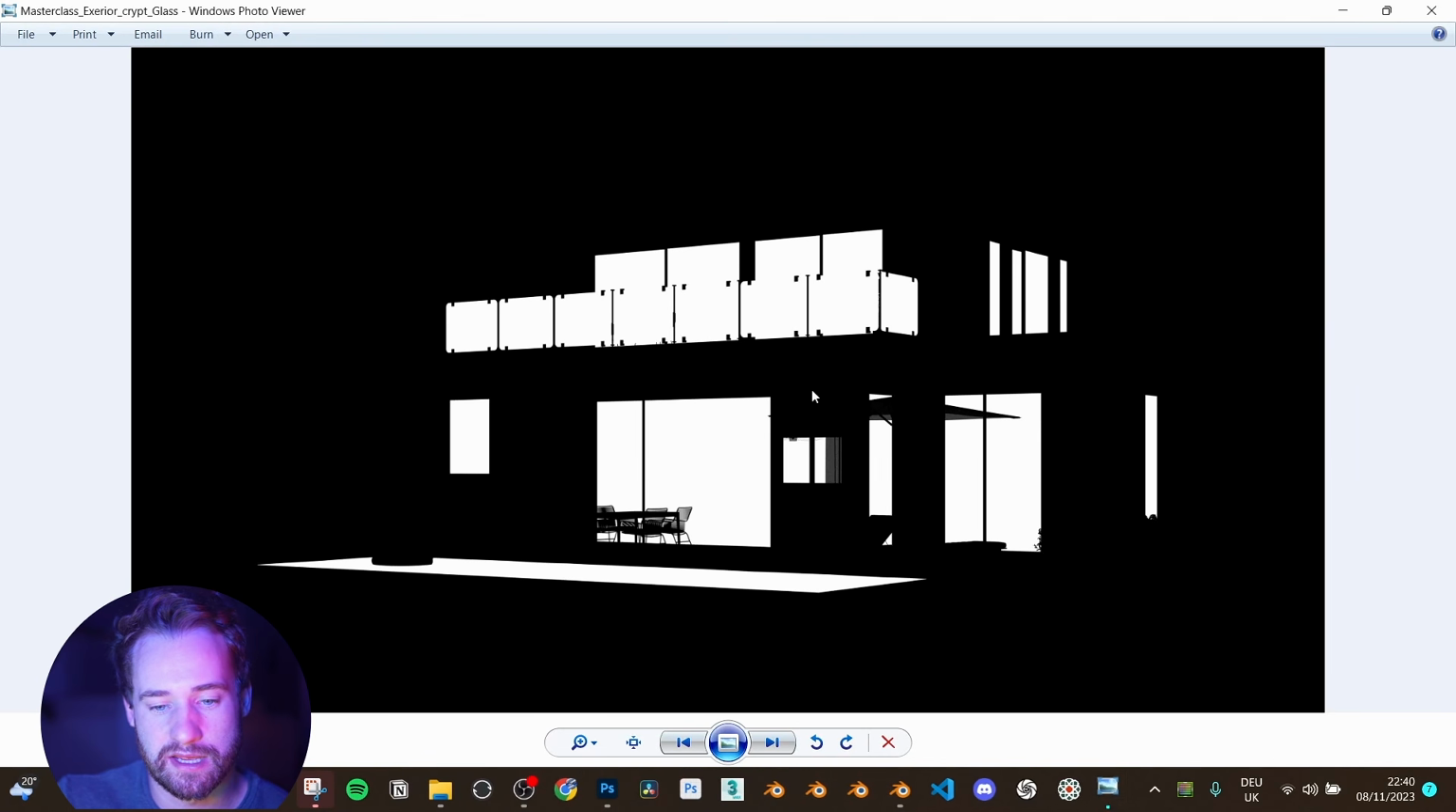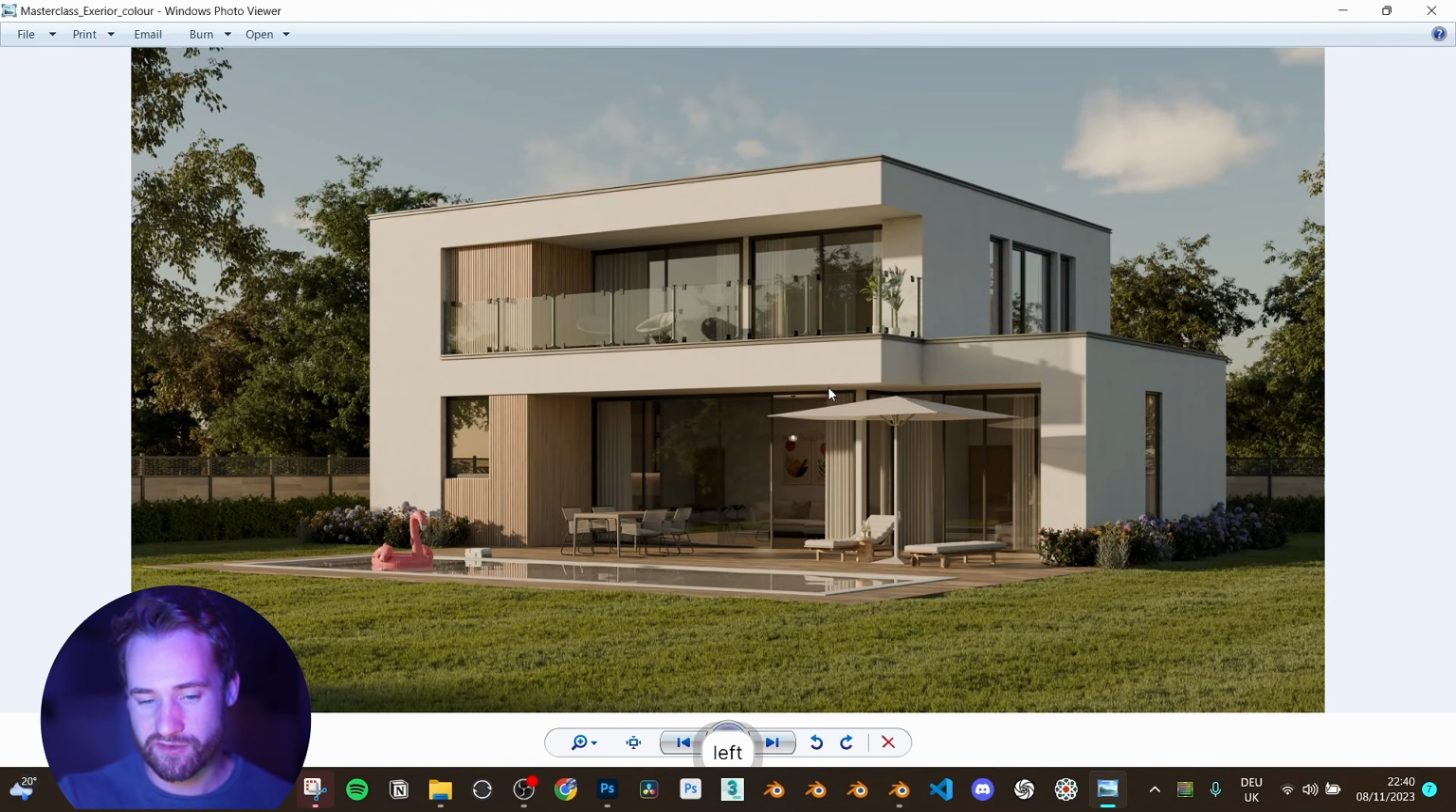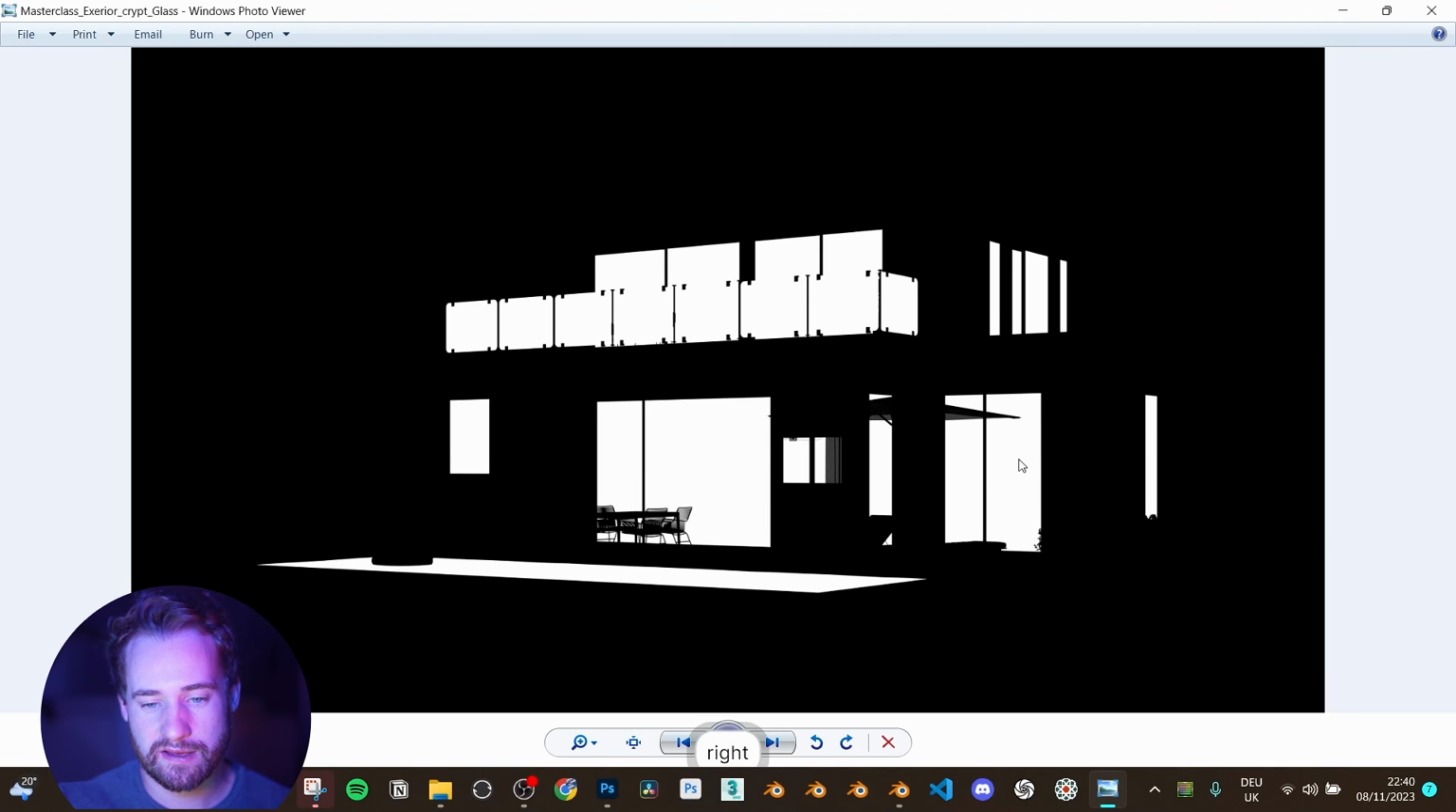So we have a mask for the glass. This is the final render, which I think looks very cool. We have a glass, this one, and we have one for the grass.